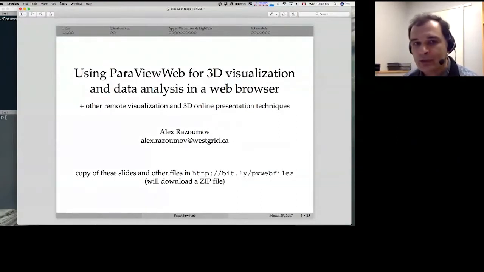And today I'll be talking about ParaView Web and three-dimensional visualization in a browser. In addition to ParaView Web, I will also cover several other techniques and tools for remote visualization and 3D presentation of models online. But all of these are related, so they all fall into the same category of visualization through a browser or remote visualization.